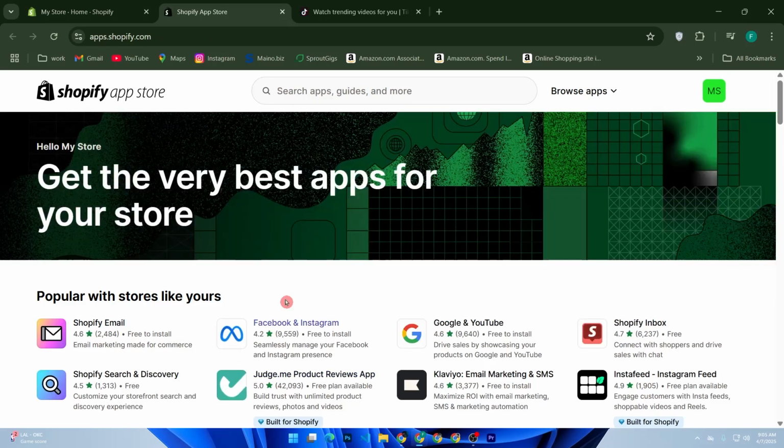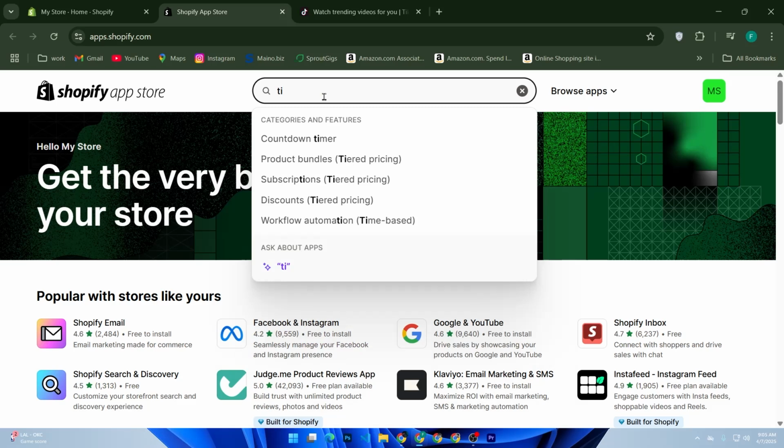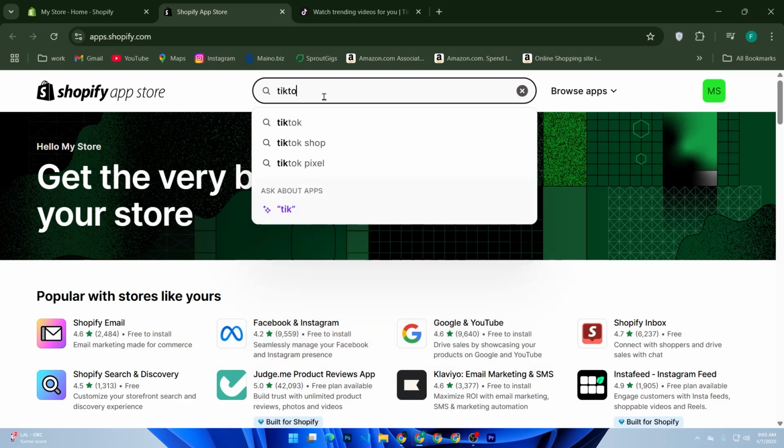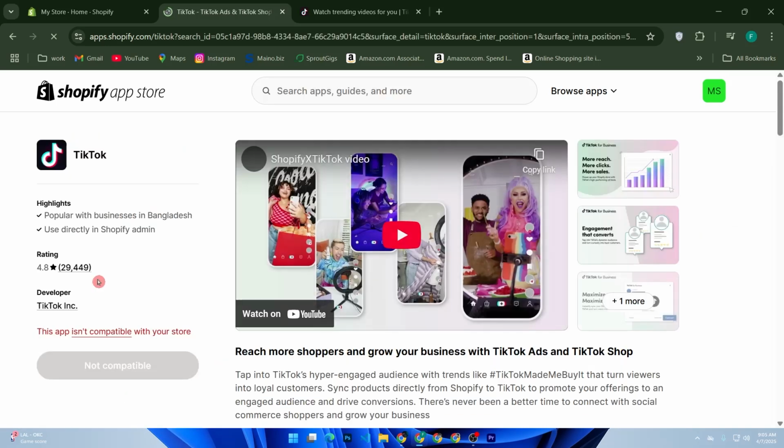From here, we are going to install the official TikTok app. In the search bar, type TikTok and hit enter. And select TikTok by TikTok. This is the official integration.